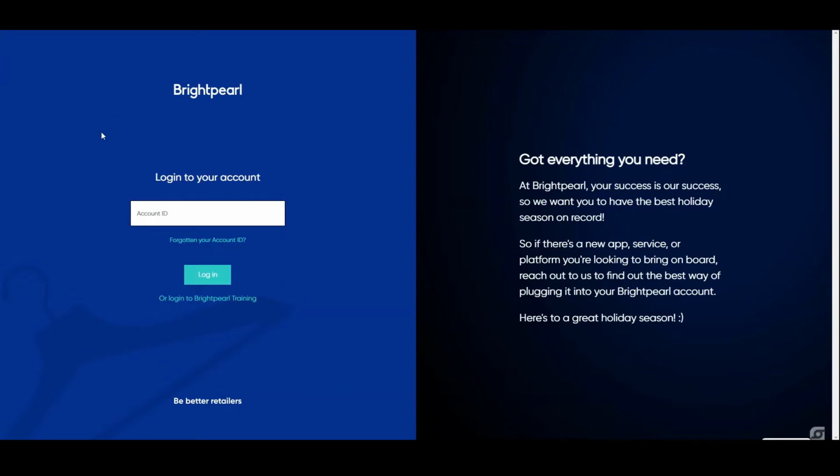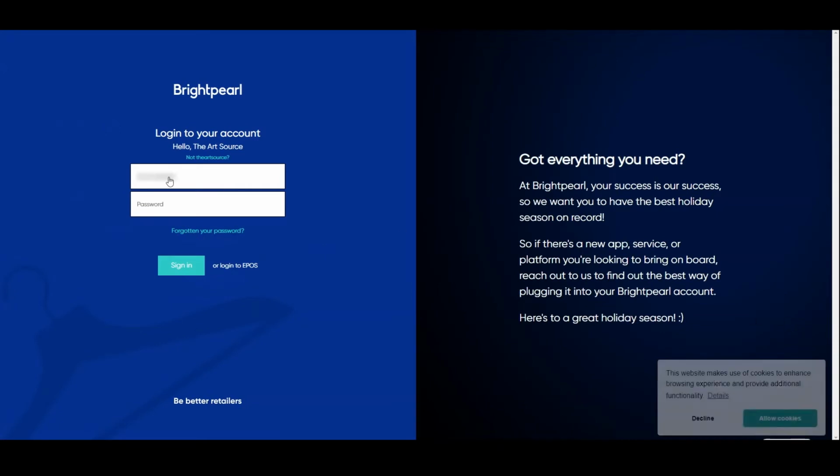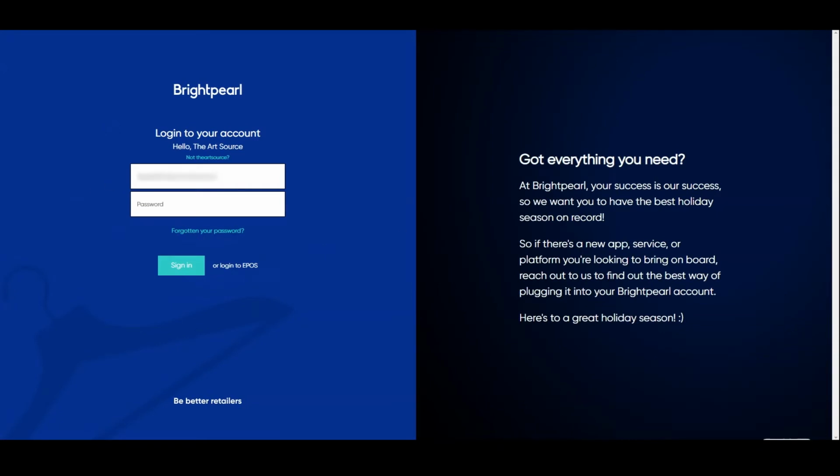First things first, log into your BrightPearl account that you wish connected with AdLister using your account ID, then click Login and enter your email address and password for the BrightPearl account and click Sign In.